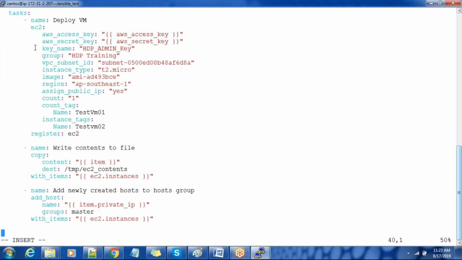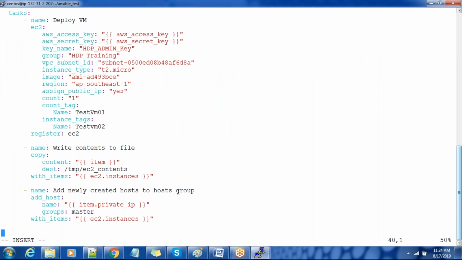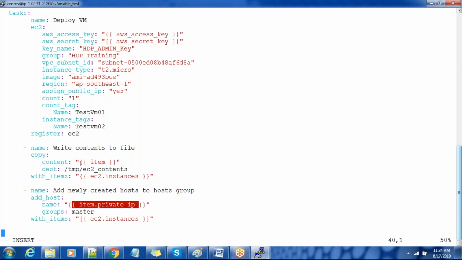Once you execute this playbook, you may be thinking whether this will update this file. That is quite a common confusion everyone will have. Will it update this file, or will it update /etc/ansible/hosts? No, it won't update that file. But during the runtime, it will create a group master that will contain the list of IPs for the hosts that we have currently deployed.